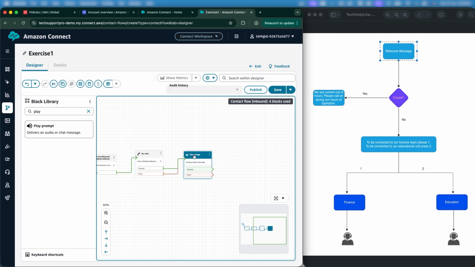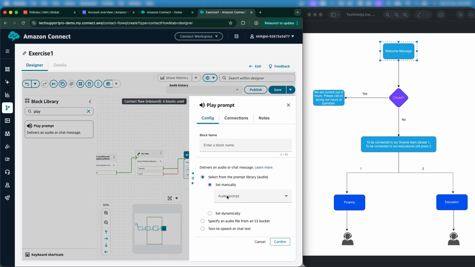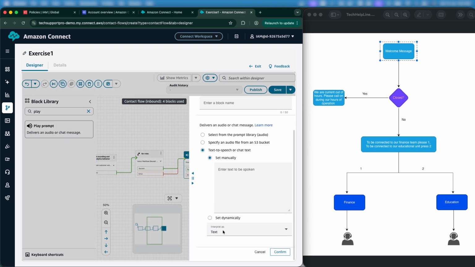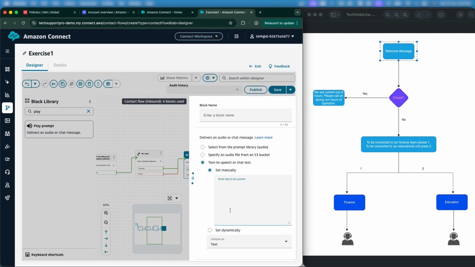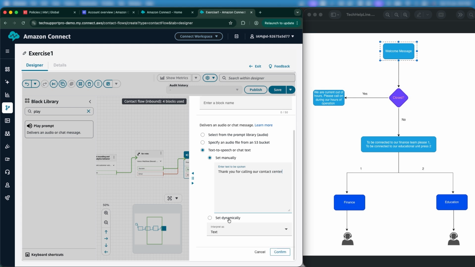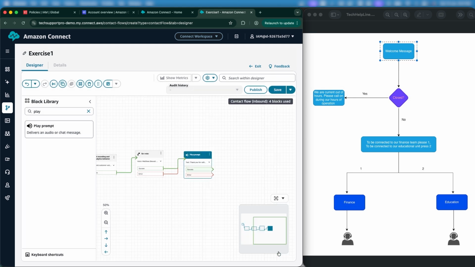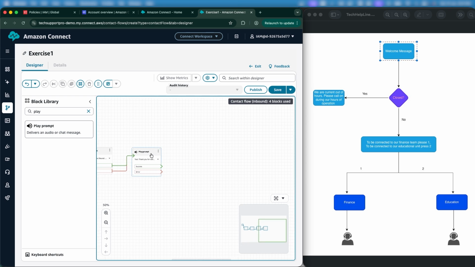And then I will have my message. I'm going to do a text to speech. So I'm going to say, thank you for calling our contact center. So this is going to be my welcome message. You can have your message wherever you just do it, and then you can tag me, drop a comment or anything. Just find ways to reach out to me. Alright. So this is my message.